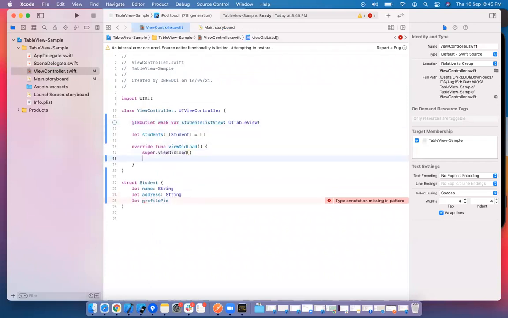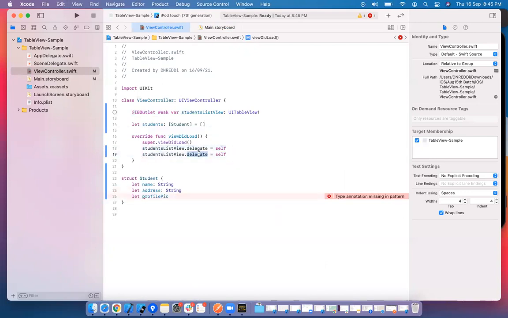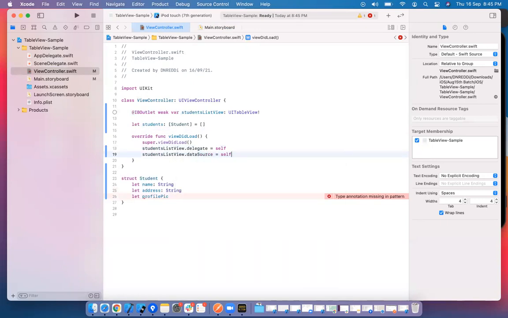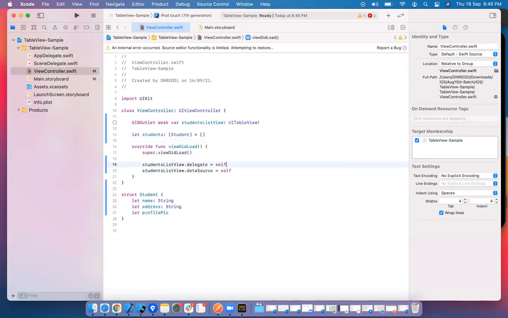And in viewDidLoad, I am specifying studentsListView.delegate. Who is the delegate? Self. Self means this view controller is the responsible person for implementing the delegate and data source methods. Data source is also self. Self means this current class. Here, if you see, we have specified data source and delegate.